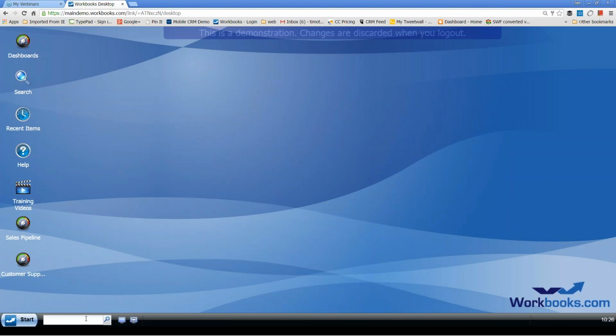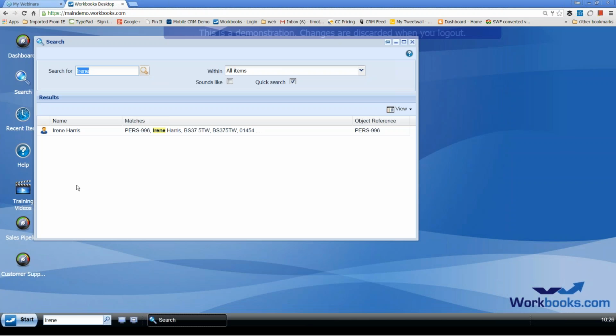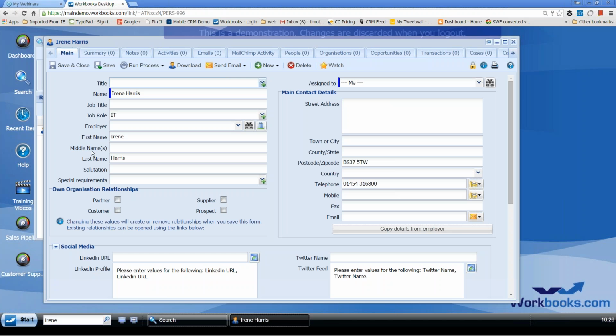Just to prove that, if I now do a search for Irene, one of my imported contacts, in the little search box there, there's Irene Harris, as we saw in Excel, properly imported. Obviously quite a few blanks because I didn't have all the other information at the time. So that's it from start to finish, a very simple example of importing people.